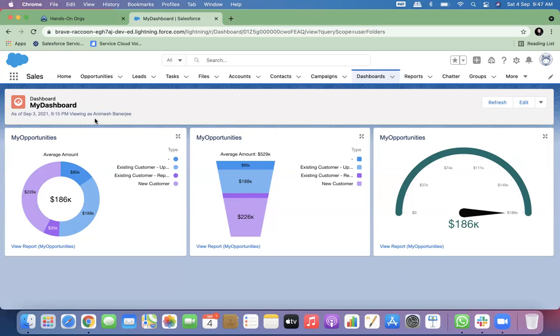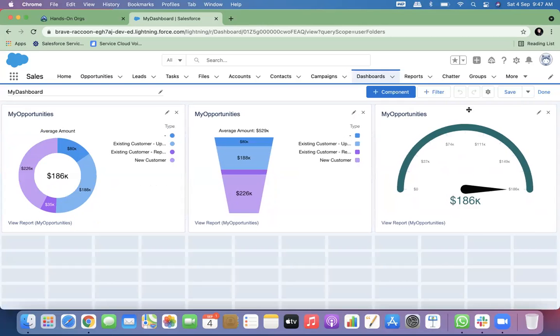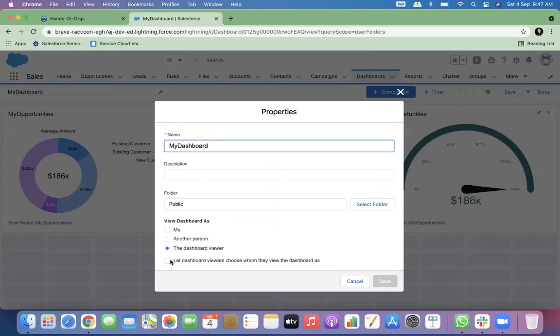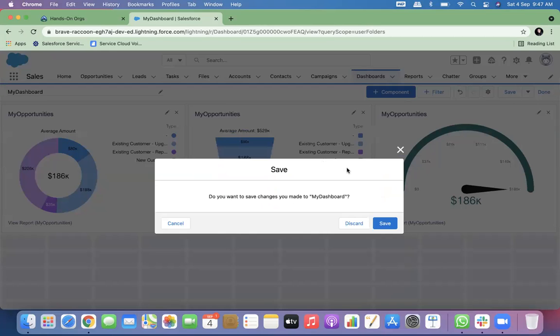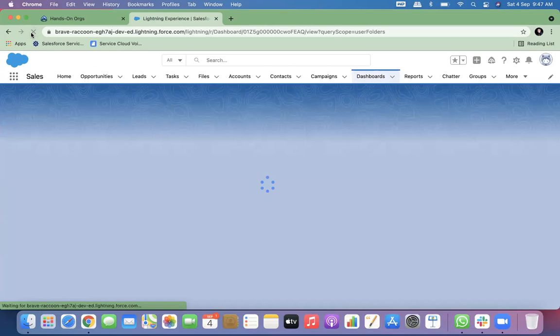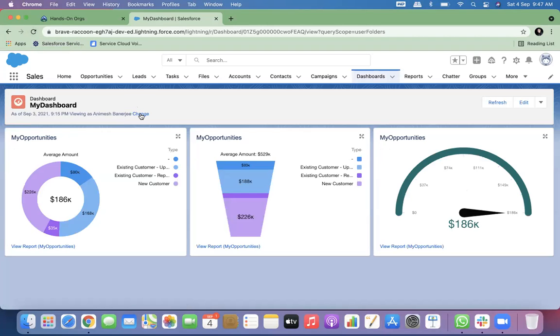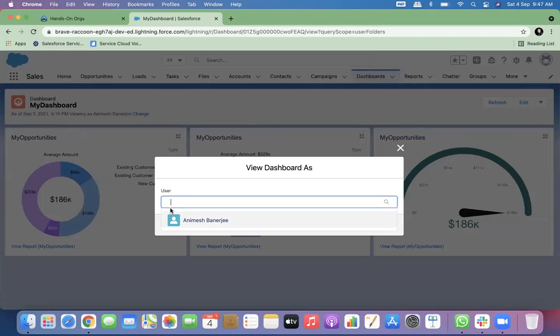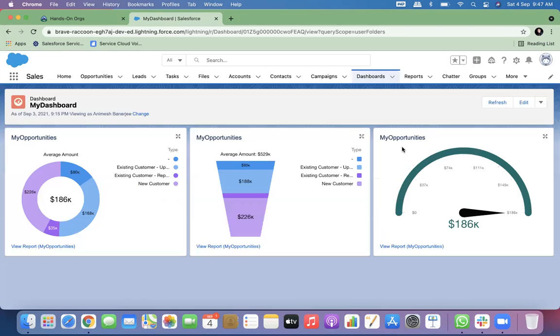I can also allow people to change this so that they can see somebody else's data also, by doing an edit and allowing this. Let the dashboard viewer choose whom they want to view as. Both are static dashboards, but here I am giving some additional privileges. I am allowing the logged in user to change the view from himself to somebody else. This is becoming a dynamic dashboard. A dynamic dashboard cannot be sent over mail.